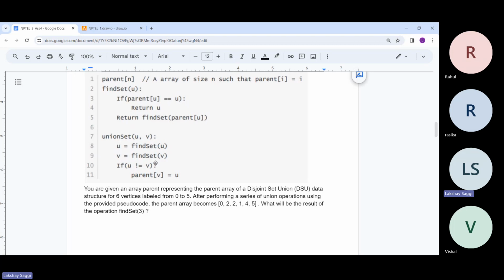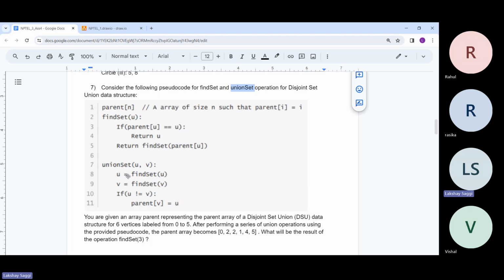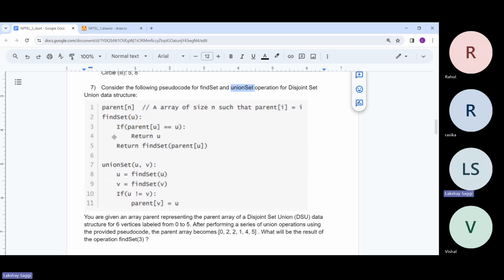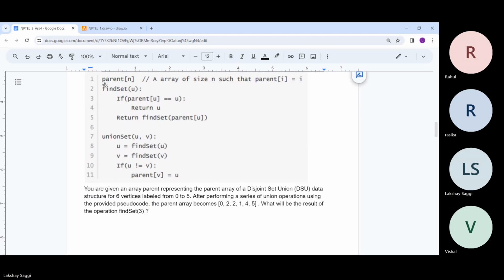In this union set function, which has been defined for this seventh problem, we are just taking u and v and setting parent of v as u. We are not comparing the depth of the two trees and then assigning the root to the higher depth tree or anything like that. We are just arbitrarily setting parent of v to u. So I believe these two functions are clear to everyone.